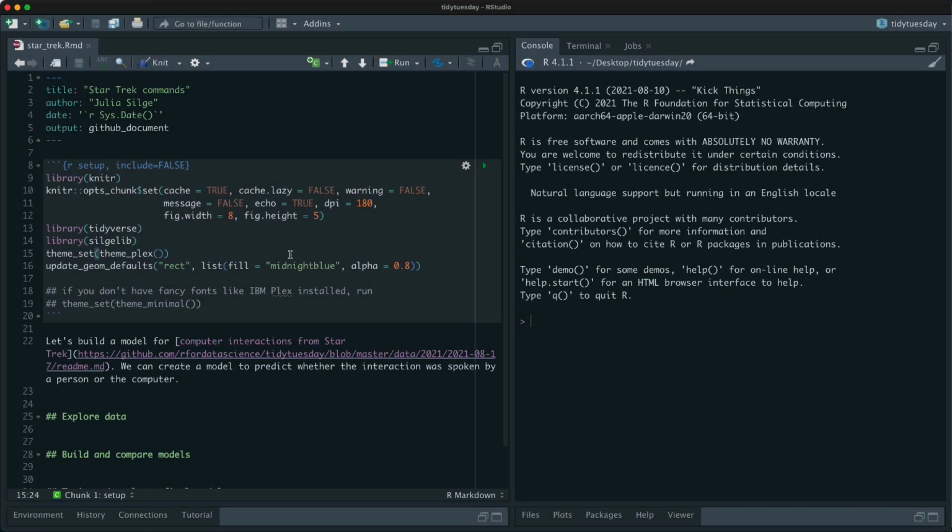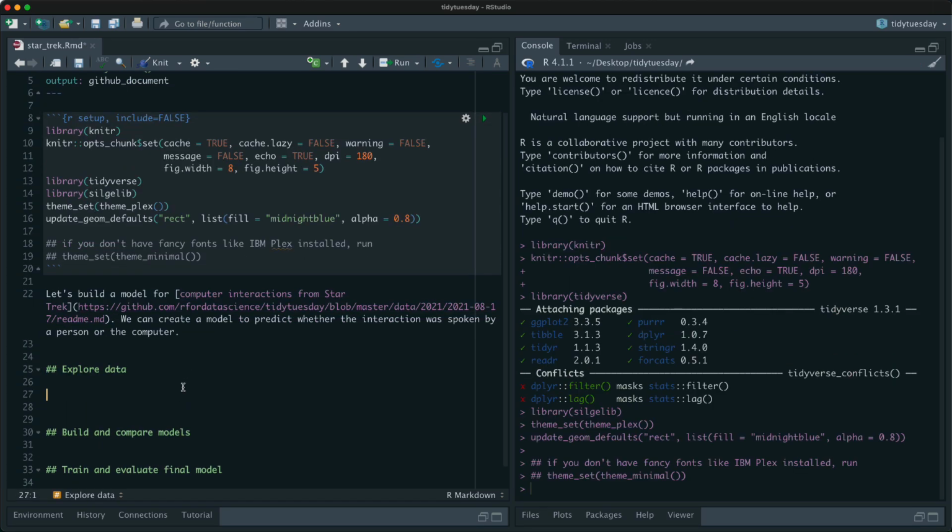And today, in this week's screencast, we are going to use last week's Tidy Tuesday dataset on human-computer interactions from Star Trek. And we're going to train a model to use the text of the interaction to distinguish between whether a person spoke the interaction or the computer spoke the interaction. So we're going to try a couple of different feature engineering approaches, a couple of different models, and we're going to use workflow sets to test them on our resamples and see which one turns out best. All right, let's learn about talking to computers.